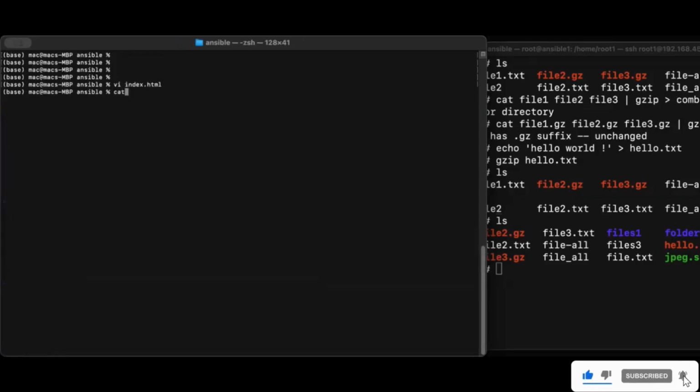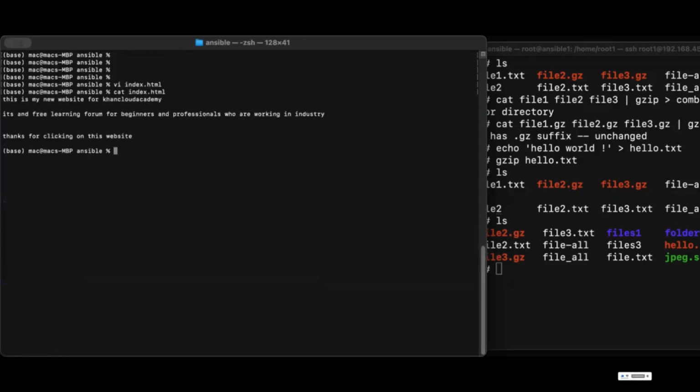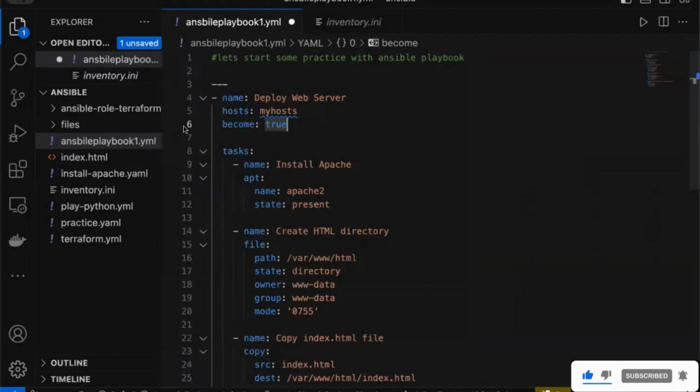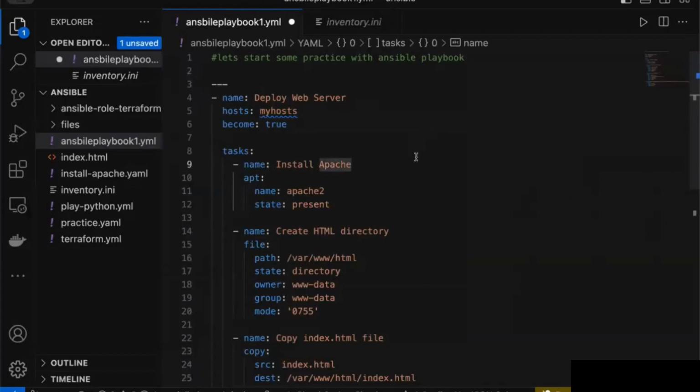Okay, let me check cat index.html. So this is what my content is showing here. Okay, now come back to the playbook. Right, it's completed here. So I am going to save this first. Control S. It's got saved.